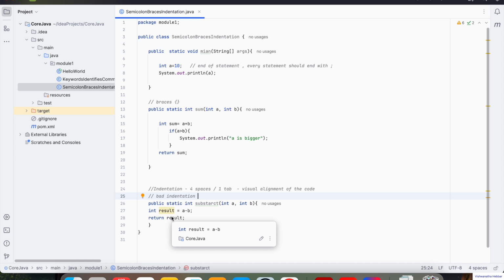Indentation does not change what your code does, and it will also work if you don't align. But humans cannot understand the code easily. Maintenance will become difficult, and code does not look readable and professional, right? So it is better to format like this. So this is a bad indentation and this is a good indentation.